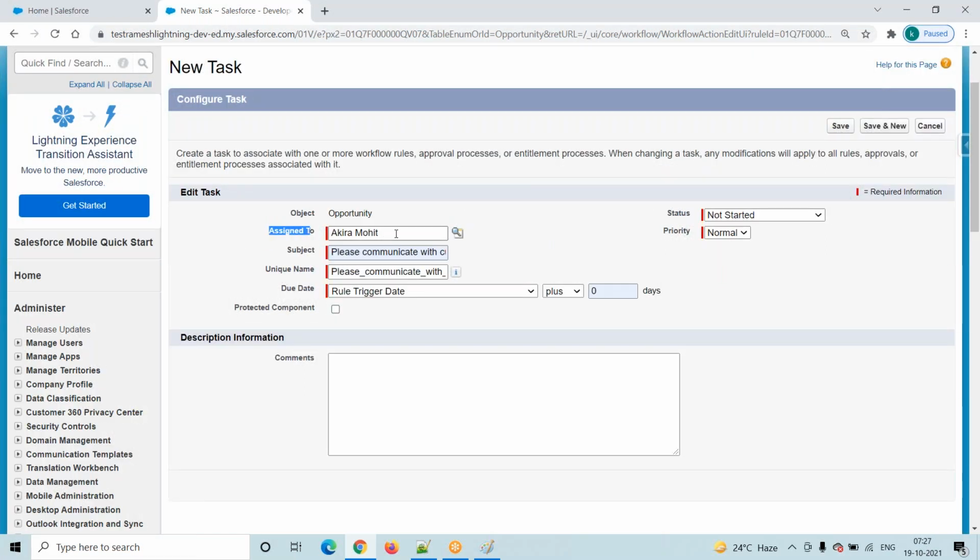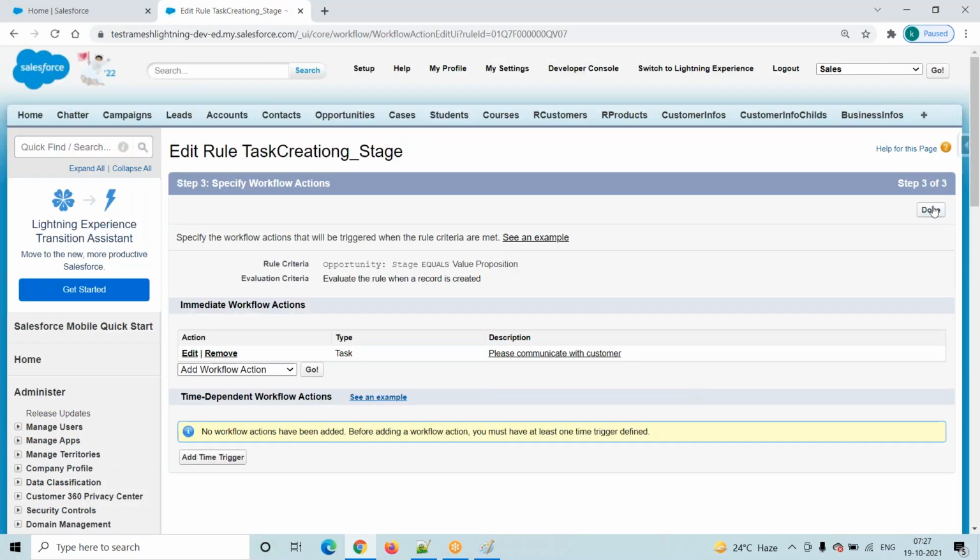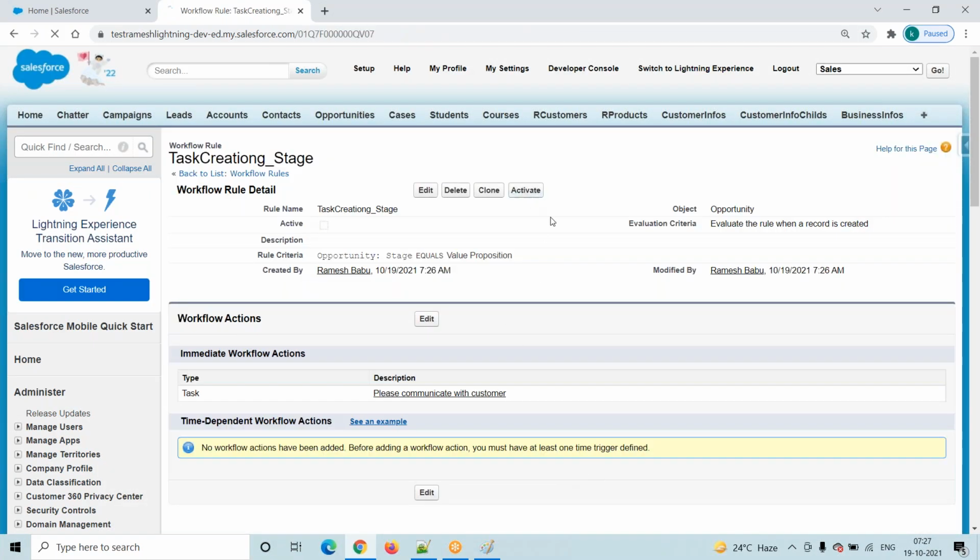Whom we want to assign the task to is Akira Mohit. What is the subject line? And the unique name will come automatically. The due date is rule trigger date plus 0. Generally we use plus 0 only. Try to save this one. Now click on done. Now activate this one. So what is my requirement in the opportunity object? When we create one opportunity record, if stage is equal to value proposition, then the system has to create a task automatically and assign that task to Akira Mohit.